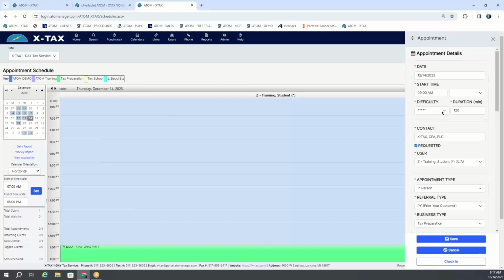Difficulty, this should come forward if it's a prior client. If it's a new client, you'd select new, and we default it to 60 minutes. We'll go over this later. Difficulty is based on how easy the return is. So 1 is very easy, 2 is pretty easy, 3, everybody can do 1, 2, and 3. 4, we would put that with a senior preparer. 5 would be only probably Mark.